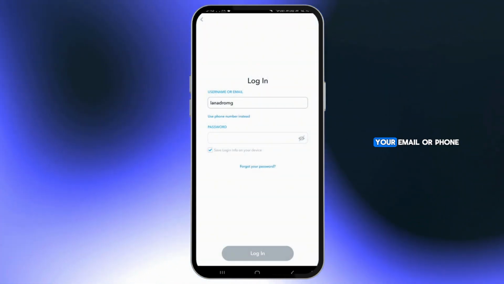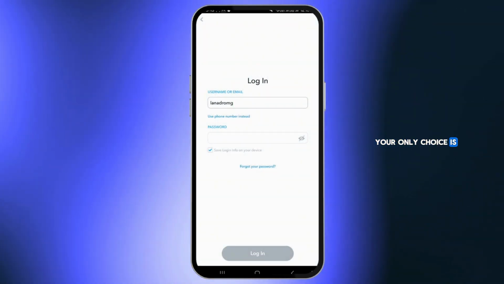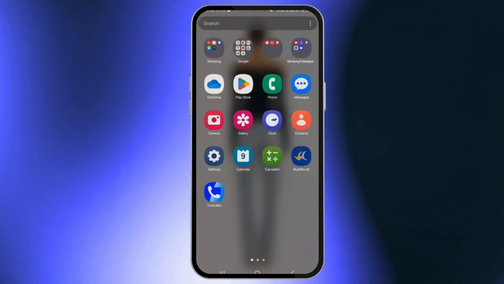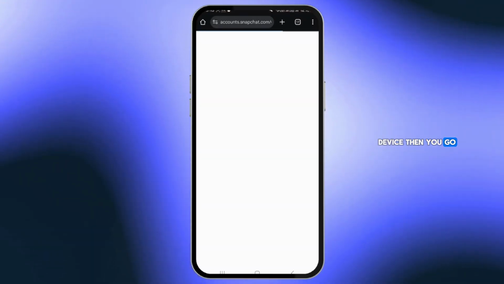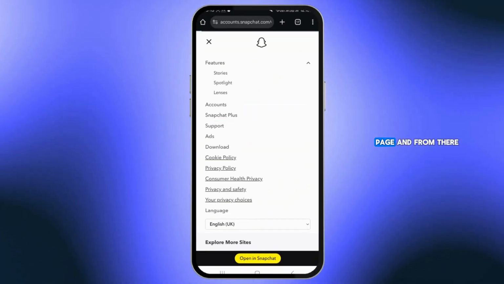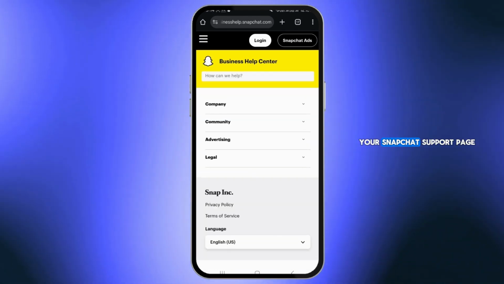If you can't access your email or phone, your only choice is to get help from Snapchat support. So go ahead, open any web browser on your device, then you go to snapchat.com. You can go to their help and support page, and from there, go ahead and open your Snapchat support page or form.